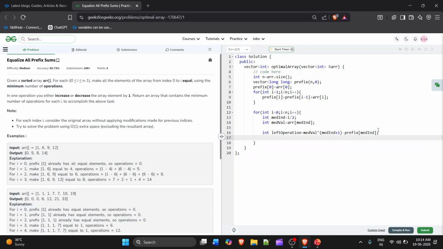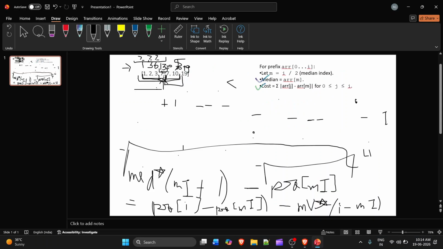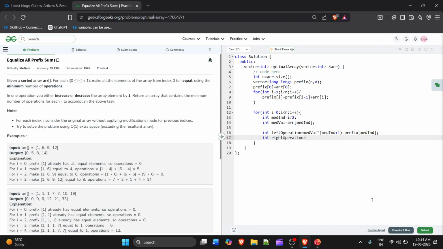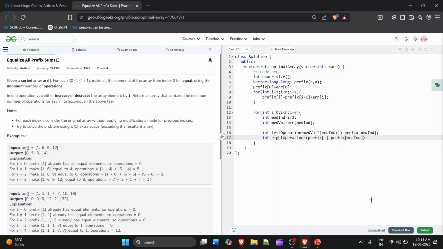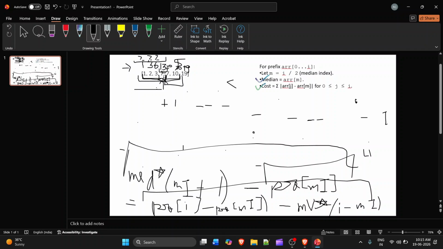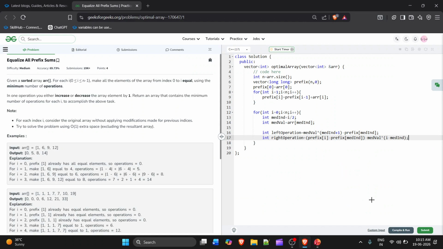Yeah, and the right operation required, we can find the right operation by using this formula. So prefix sum of I minus prefix sum of median index, this one, and minus median value into I minus median index. Yeah.